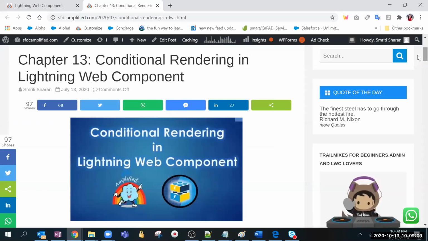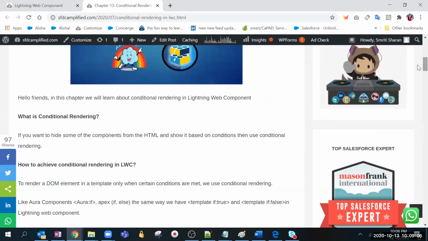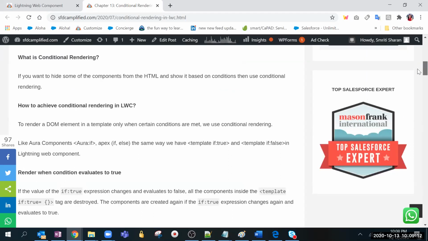So last time Kushagra explained about conditional rendering in Lightning Web Components, but I'm not sure that everyone got complete clarity because that was one example. So let's understand a little bit about conditional rendering. Basically, it's like a true or false. For example, we say if it is raining, then do this. If not, then do that.